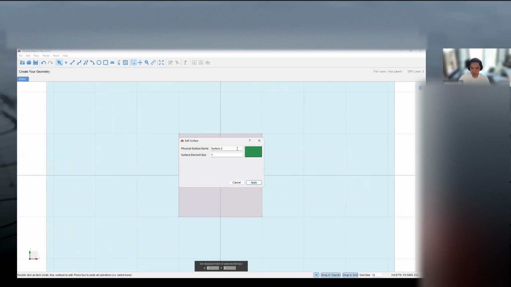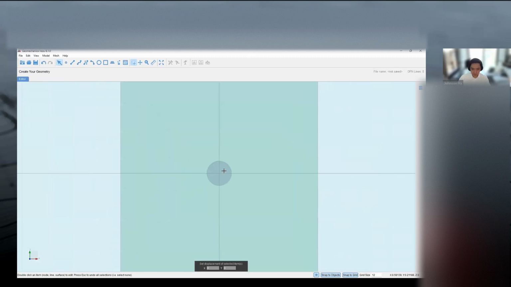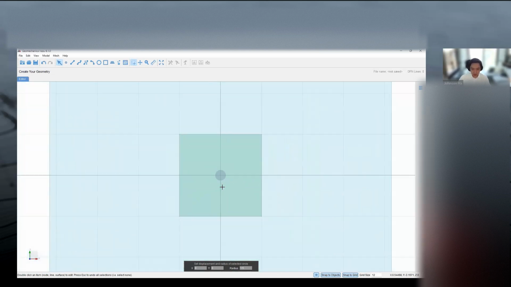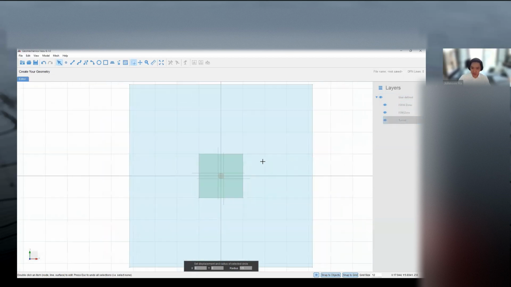Then my refinement zone, I'll call it the FDEM zone. So this is the region where I expect fracturing to happen. And I'll change the element size to 0.1 meters. And then my tunnel here will have the same element size as my FDEM zone. And if I open my layers, you can see I have 3 surfaces defined. So now let's go ahead and mesh.